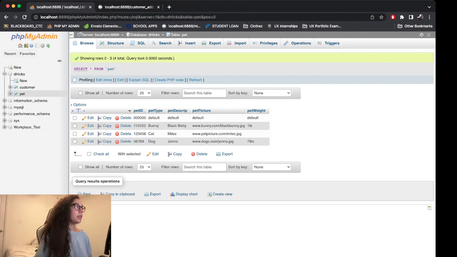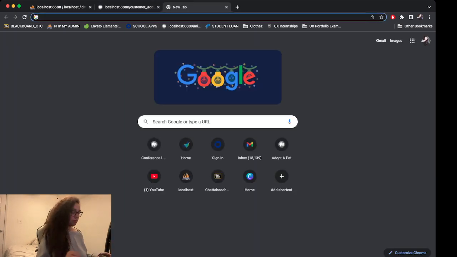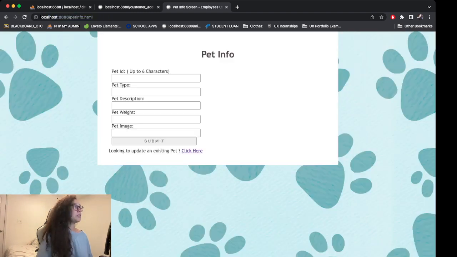And so now what I want to do is Mario has to have a pet to adopt. So let me pull up my pet info screen as if I was an employee to put the pet info in. Okay, so we have pet ID that's up to 6 characters. I'm gonna do 7, 8, 9, 1, 2, 3. The pet type is gonna be dog. Description is a green dog with white spots.